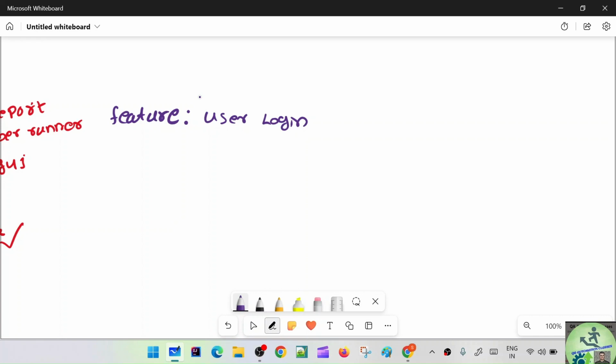So let's say the user login feature describes how a user with valid credentials can log into the system. The user has to enter valid credentials, and after entering the username and password, which should be valid, the user can click on the login button. After clicking on the login button, the user should get authenticated and go to the respective home page.